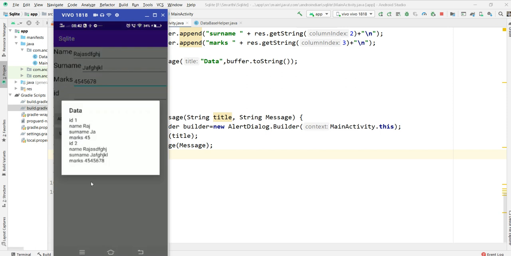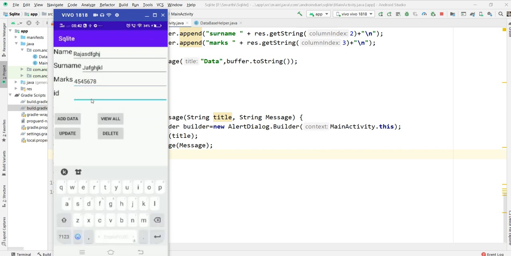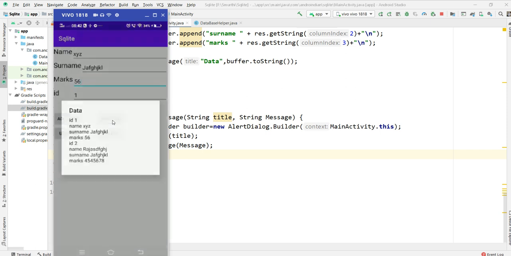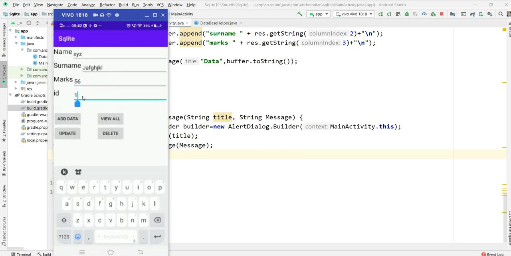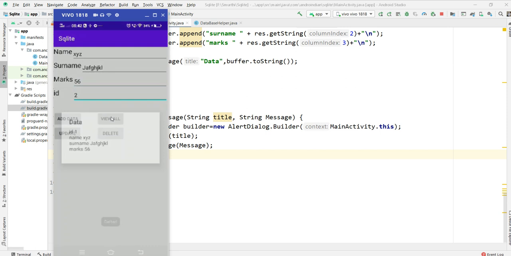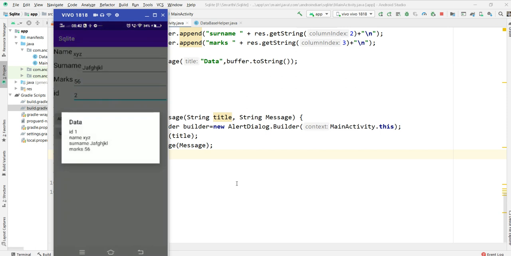Now I want to update the first record. So here you can put update 1. Instead of Raj, I'm putting XYZ. And here instead of this I want to put 56. Updated. Then we all see it updated. Now I want to delete the second record. Simply I can add second, delete, data deleted. If I view this, like this it happened.